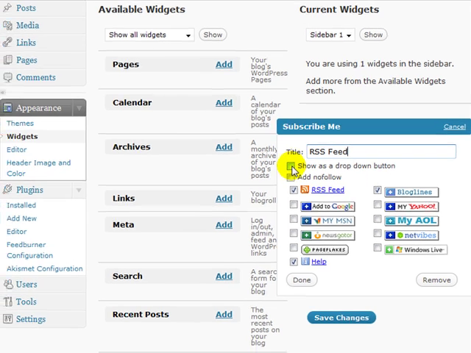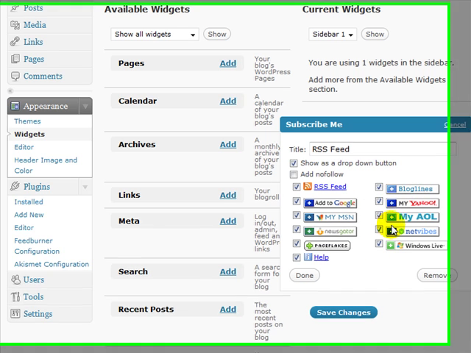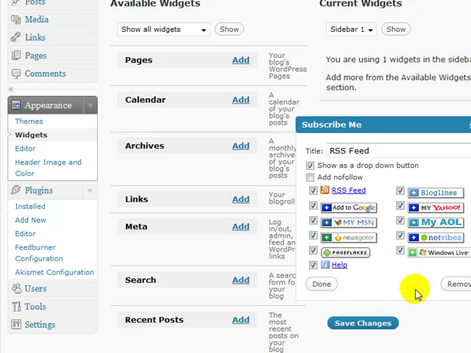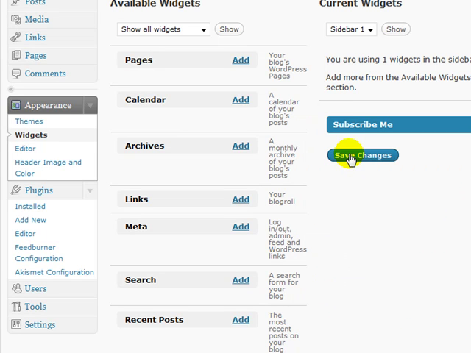I like to show it as a drop-down button, and then this gives every people that use different readers the option to pick their particular reader, so that just about anybody can subscribe to your RSS feed without any problems at all. We'll say done. And then don't forget, you got to save changes.